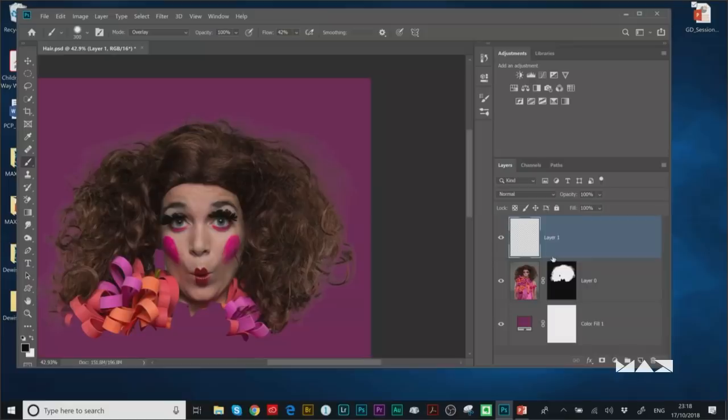So I hold down my Alt key or my Option key, depending on Mac or Windows, and I put my cursor in between the top layer and the layer of my model. And we can see now it changes to that little icon. When I click down, look how that layer moves across. That's telling you now you've got what's called a clipping mask. And I apologize if those of you who know this, bear with me.